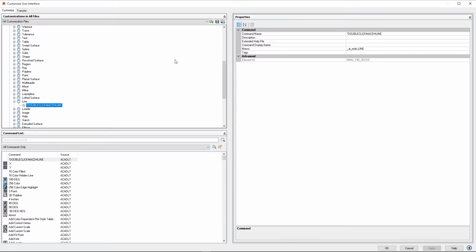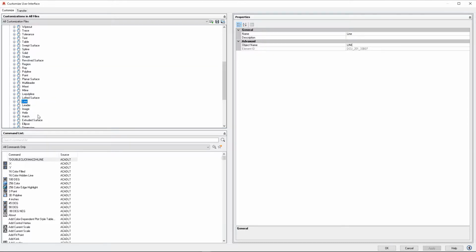I don't have to go to the toolbars and select the icon for the command. It's just built in to my double click. Let's do a polyline. So I'm going to find down the polyline command. It's right here. I'll show you what that looks like.